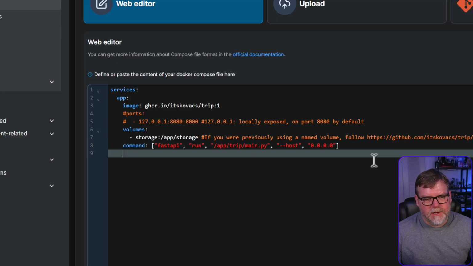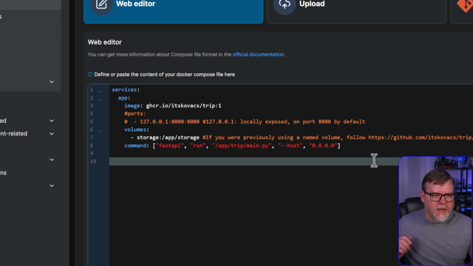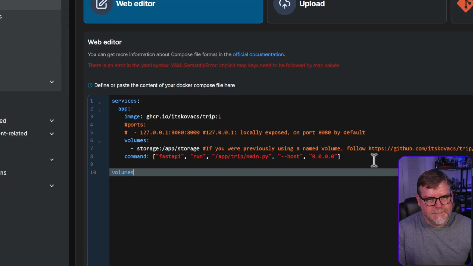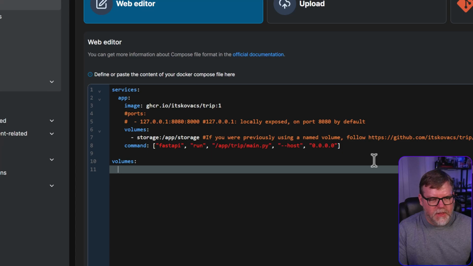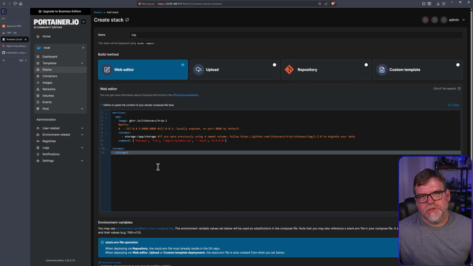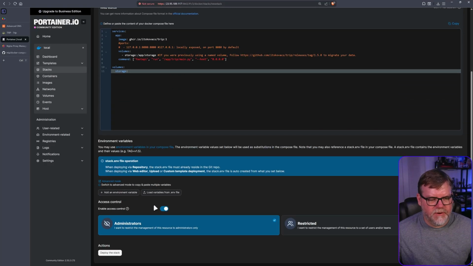Let's go ahead and hit enter a couple of times. And what I'm going to do is type in volumes. Then colon, and then it's already tabbed for me, which is awesome. And I'm going to add storage, and then another colon there. What that's going to do is create my storage volume for me, and this is going to map it. So very easy and peasy.